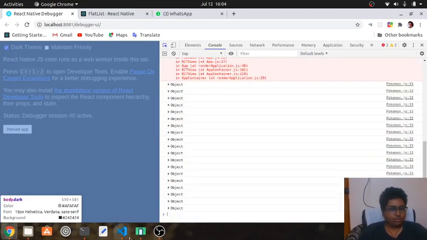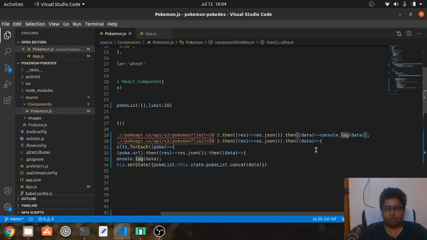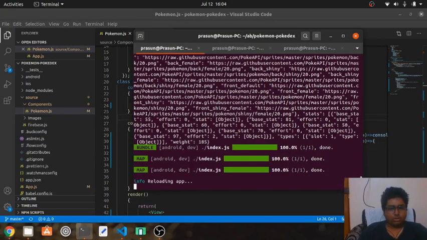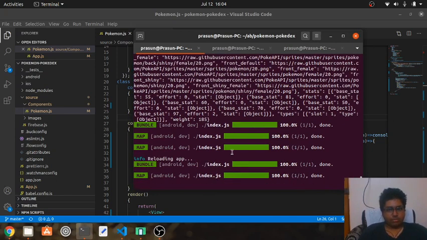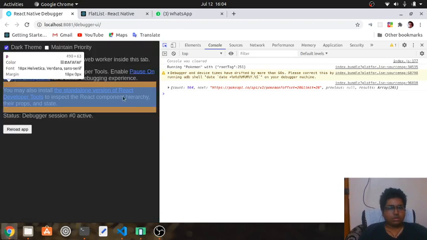So as you can see, it's running Pokemon apps in here. What I've done is I've console.logged data. Fine, so let's reload this application and see what I'm getting.